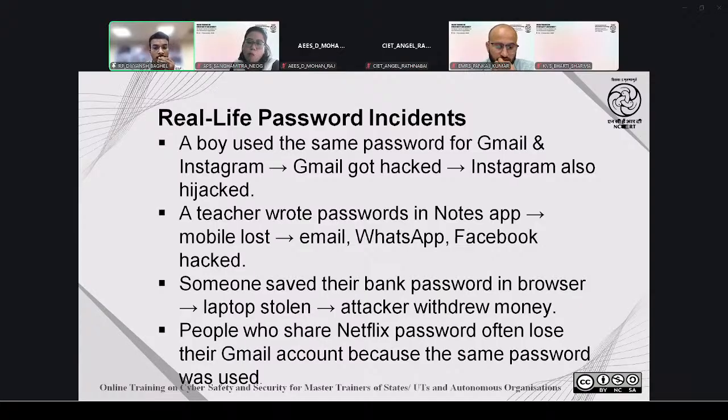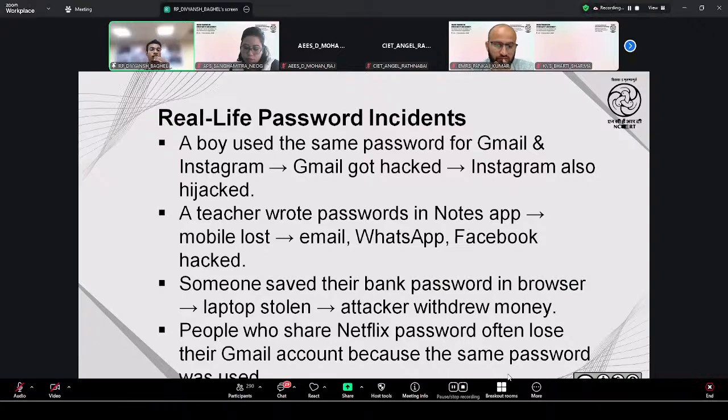Someone saved their bank password in the browser, and if the laptop is stolen, the attacker can withdraw the money. Yeah, so it can happen. People who share a Netflix password often lose their Gmail account because the same password was used. Yeah, and people will ask how it happened.